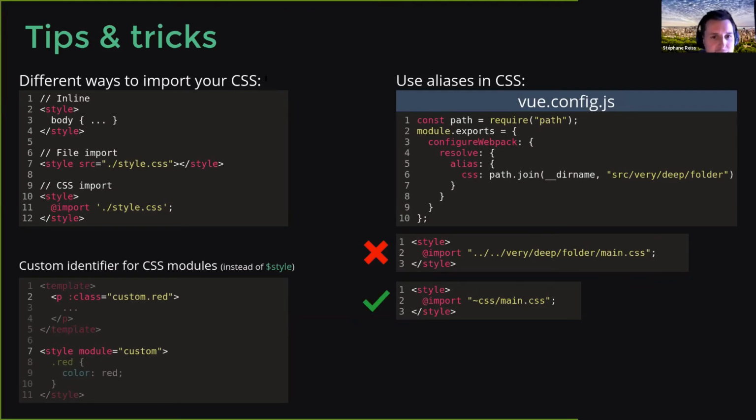Other than that, in one of our projects, we started to extract the CSS into different files next to the component. So we have an app.vue, and then we have an app.scss. It's clear that when we want to update just the CSS, we have to touch the CSS file and not the component. So it makes things clear.